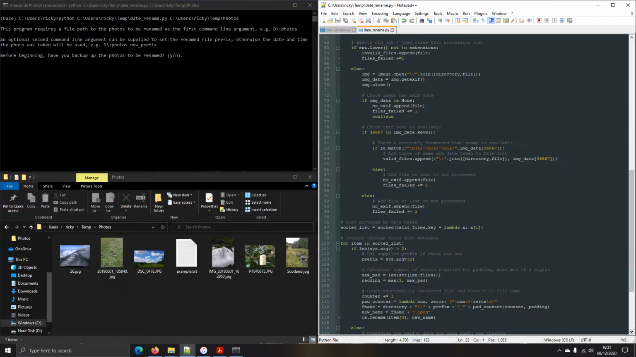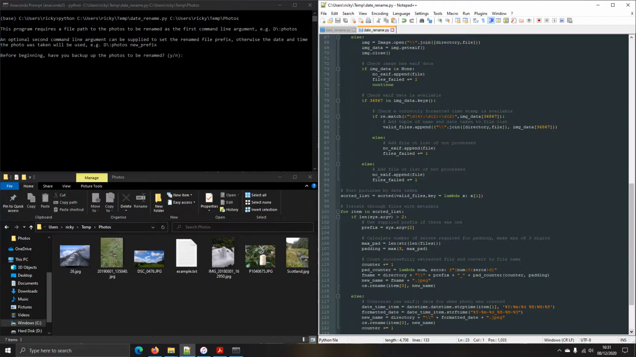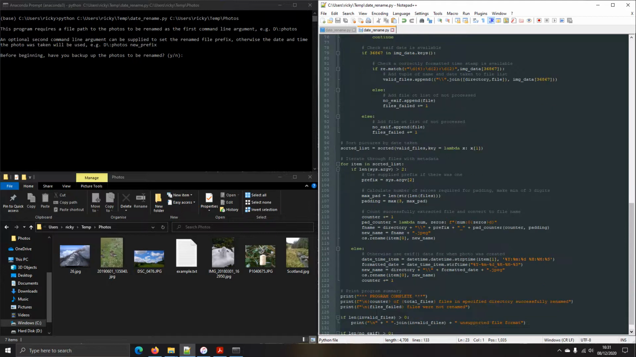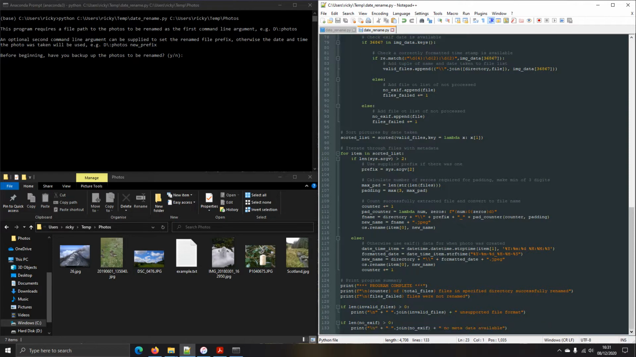With the files that can be renamed assembled together, they are sorted chronologically, then renamed using either the supplied prefix, if there is one, and a counter, or using the date the photo was taken formatted into a file name. At the end of the script run, the program will output the number of files successfully renamed and a list of any that weren't renamed with the reason why.